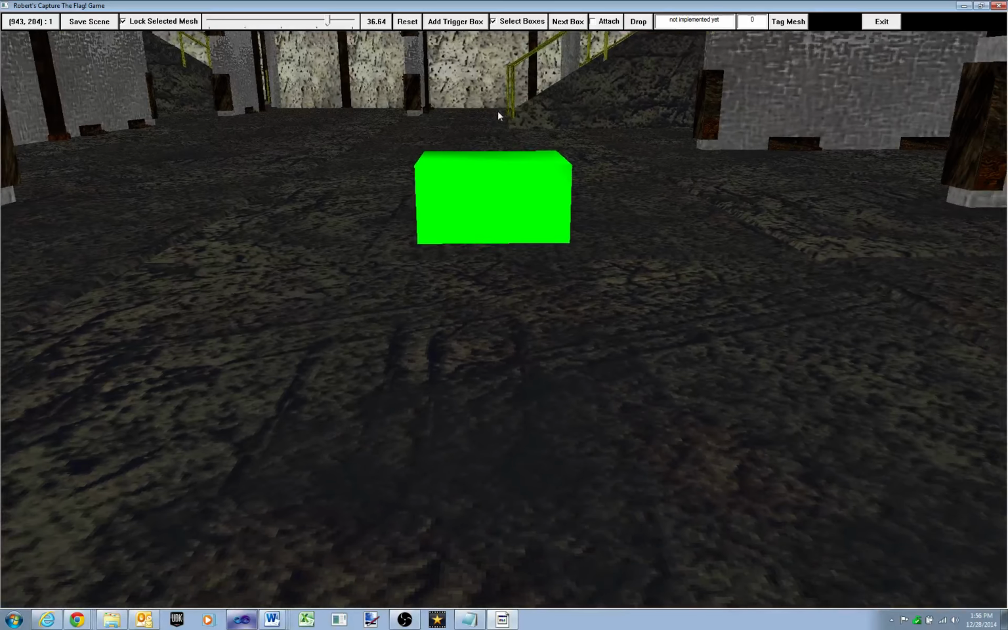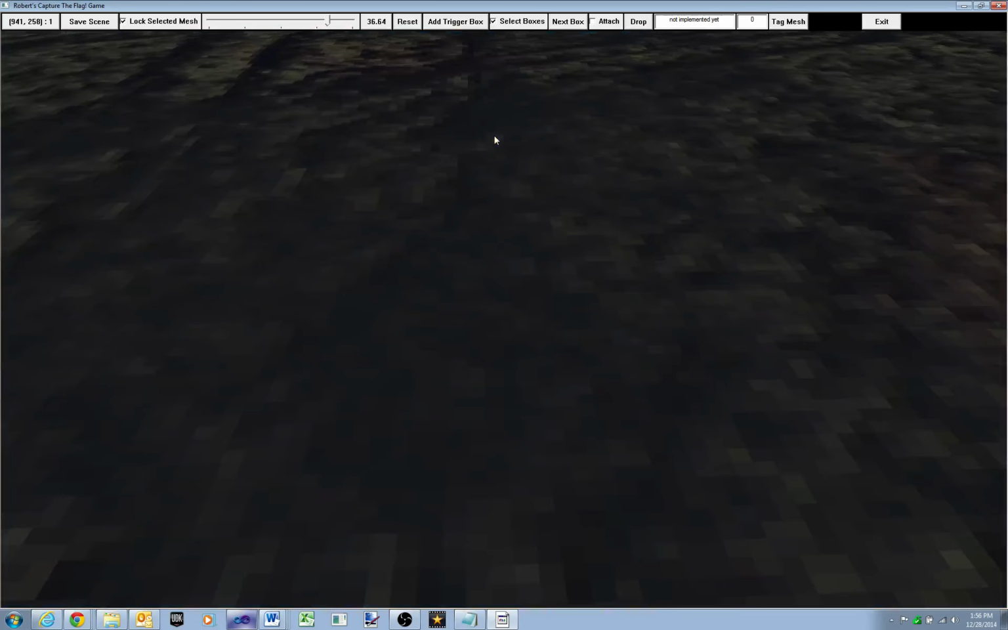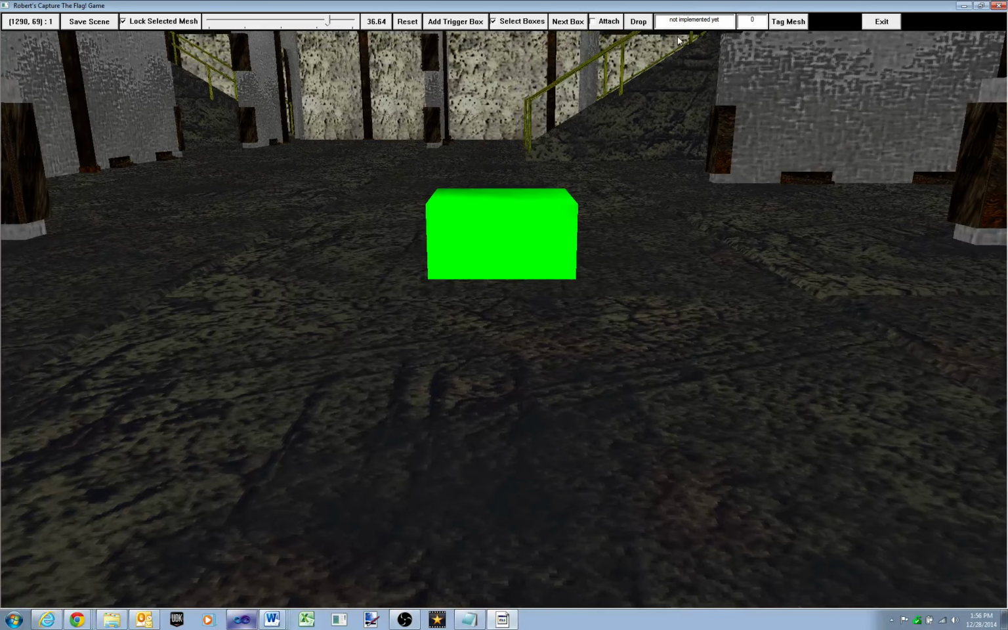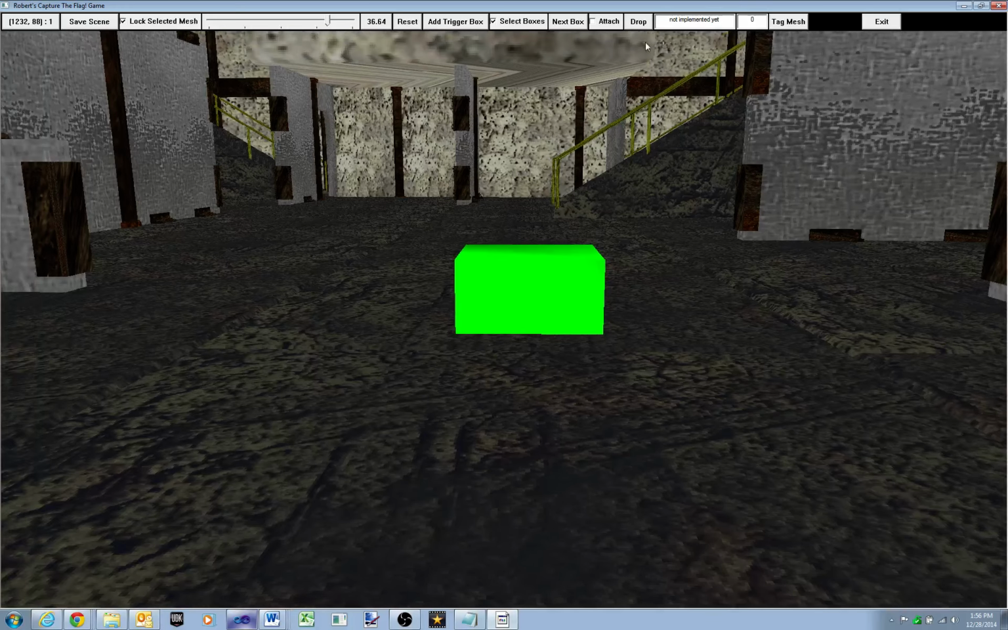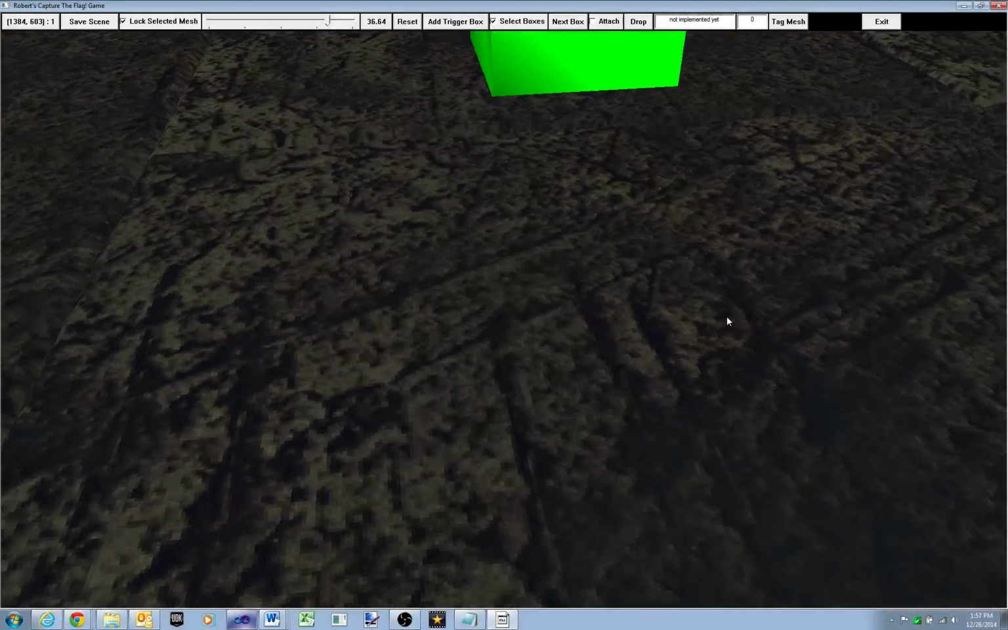And you notice it's like half sunk. Let's go underneath the world, and you see half of it's under there. So what I can do then is if I hit the drop for that box, it actually pops it out of the ground. So now it's actually sitting on the ground. So basically it just did a ray cast to the scenery data.